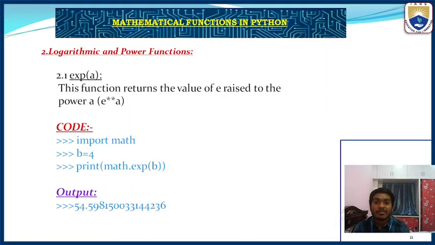Next, here we came to the end of numeric functions. Next, logarithmic and power functions. There are 6 logarithmic and power functions. This function returns the value of e raised to the power of a. It means e power a. a is the input we will give.